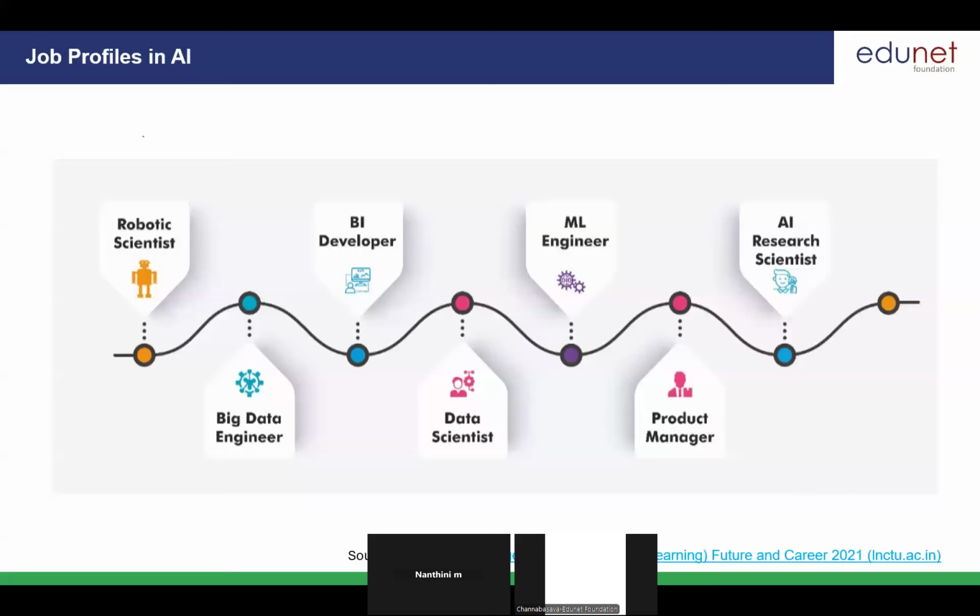Finally, the research scientist will do a lot of experiments with the data, to check whether the model is feasible for usage by the user or not. They will prove the experiments. So these are the different job profiles in artificial intelligence.